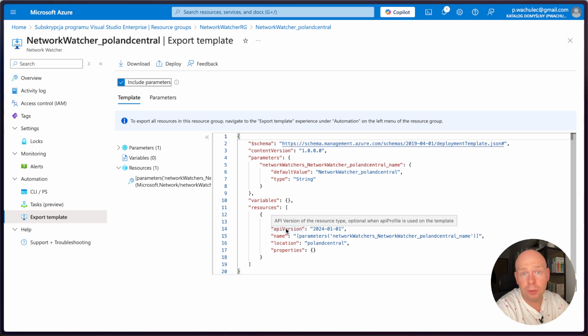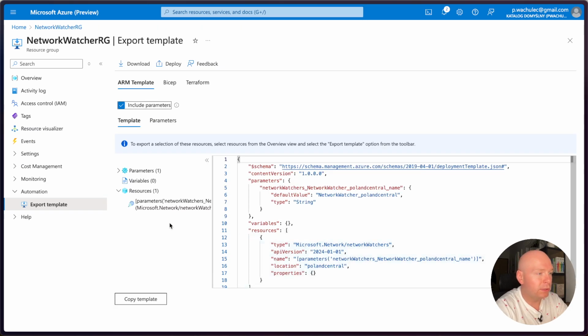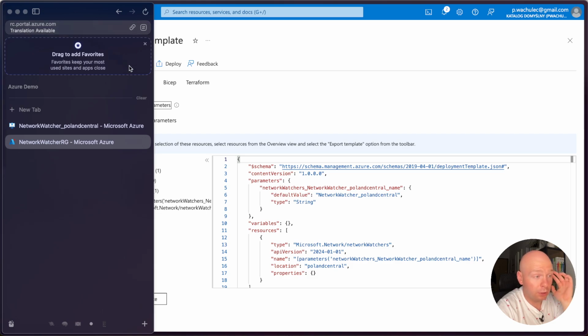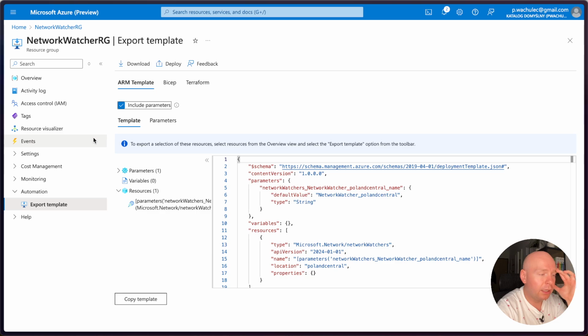But I don't know if you know, Azure Portal has its own preview stage for features that are in public preview. So we as users can go there and look at what's going on, and we can test those features. So let's switch into that preview portal. It's rc.portal.azure.com. So if we are on the same page, export template for the Azure resource, now you can see that we have three tabs there: ARM template, Bicep, and Terraform.